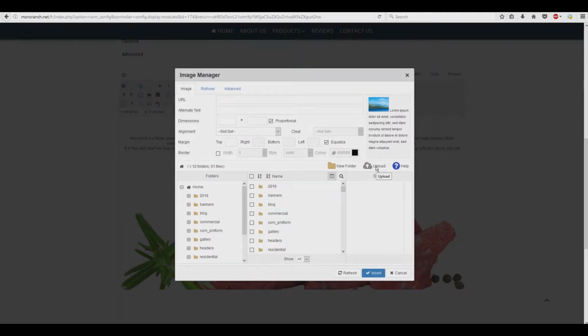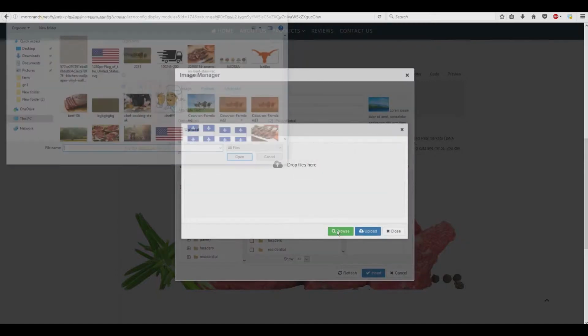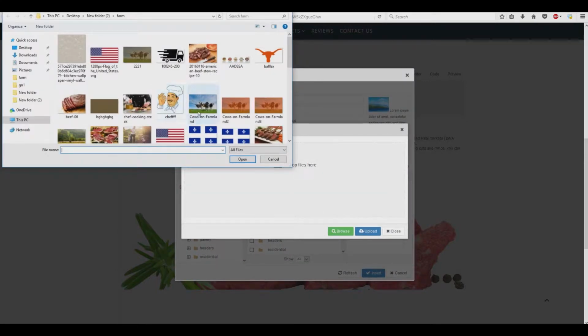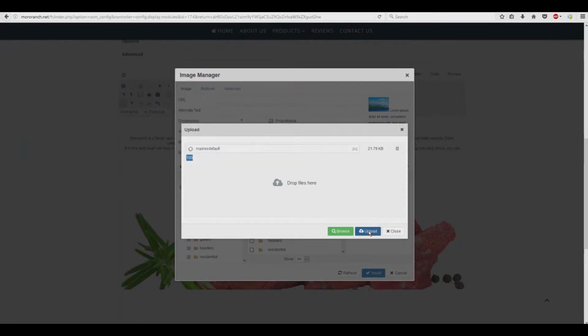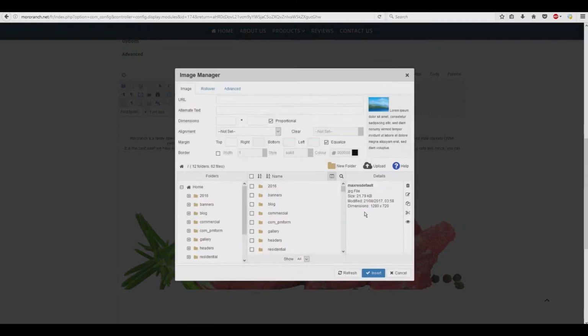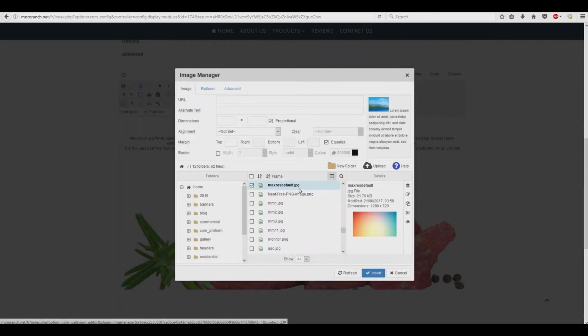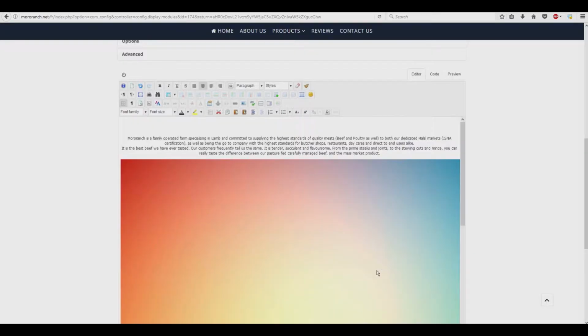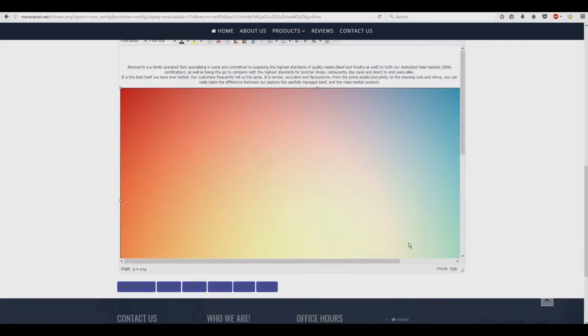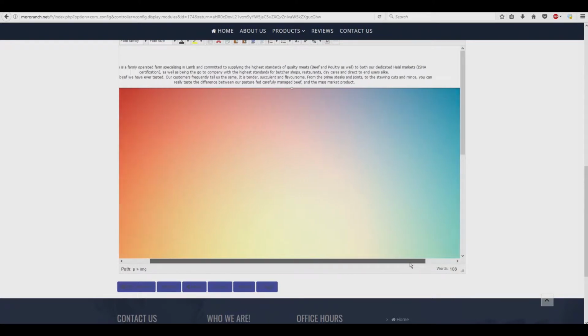Now, if I want to upload a new picture from my computer, all I do is press the upload button, browse it from my computer, let's say this one, double click on that and then press the upload button. Once it's uploaded, the system will automatically take you to the picture. As you see, the URL is empty. Click on the picture once and the URL comes up, and then press the insert button. The reason this picture looks big is because this picture is very huge.